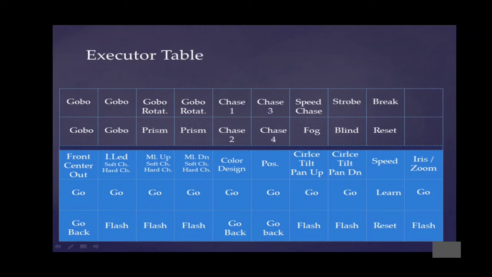This reset button will reset all executors and turn down all volumes, or, well, it's not volumes, all executor faders to 0, except the front light. We can use this, for example, in a break of a song to reset everything and start programming or designing the next song from 0.